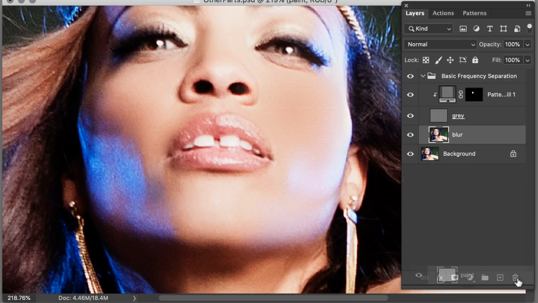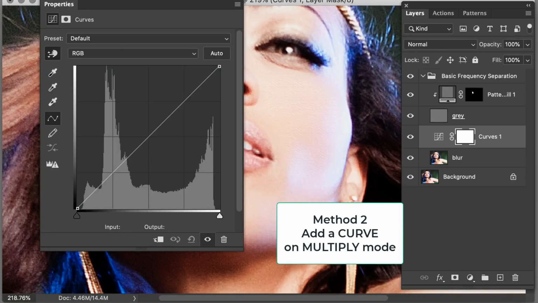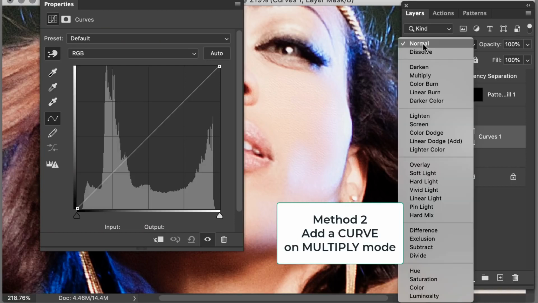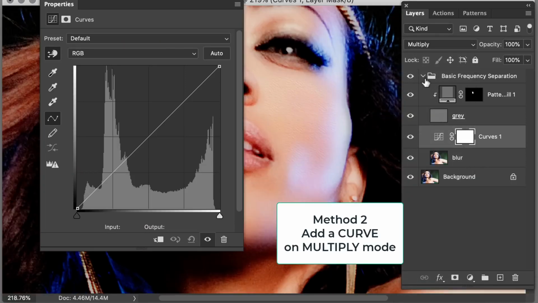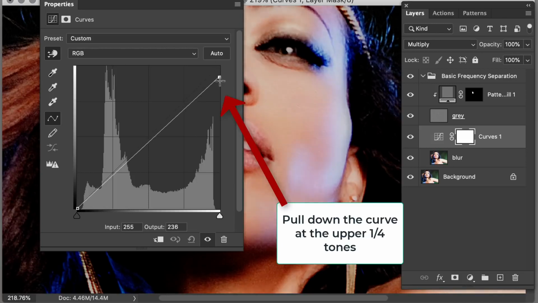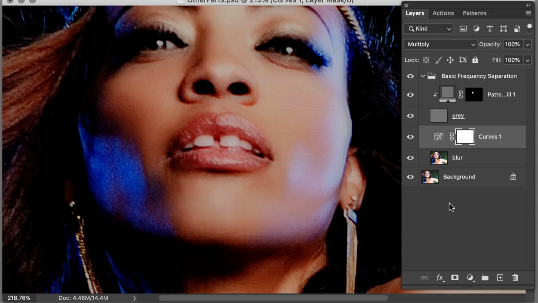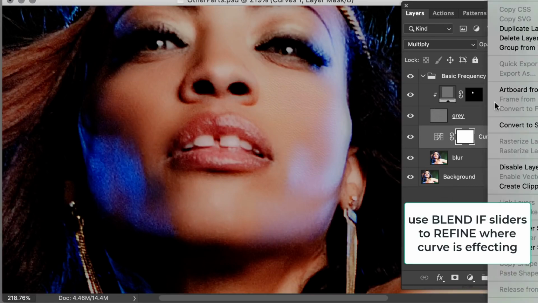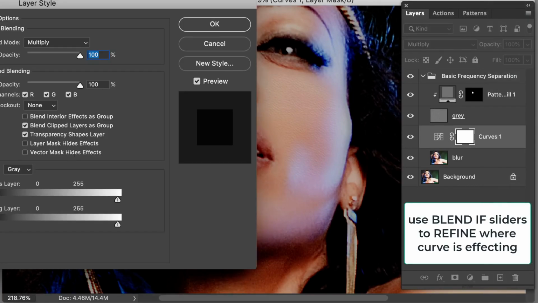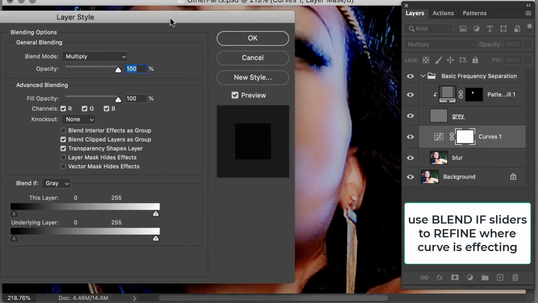I'm going to offer you up another solution, and that would be to add a curve adjustment layer, put it on the mode called multiply, and what the idea is, we want to bring down the quarter tones. Okay, well, that's working in the highlight area, but criminy, it's made the whole picture darker. What do we do? This is where those blend diff sliders, once again, come in. Hold the control key, click on the name of your curve, and you get your layer styles or options.